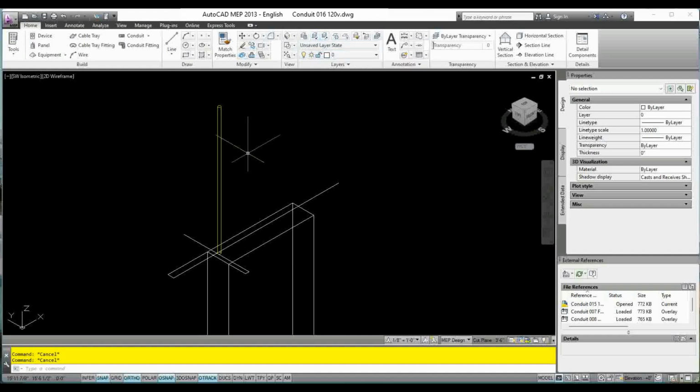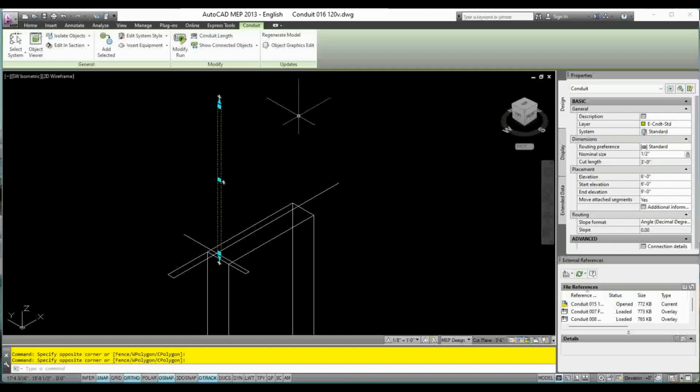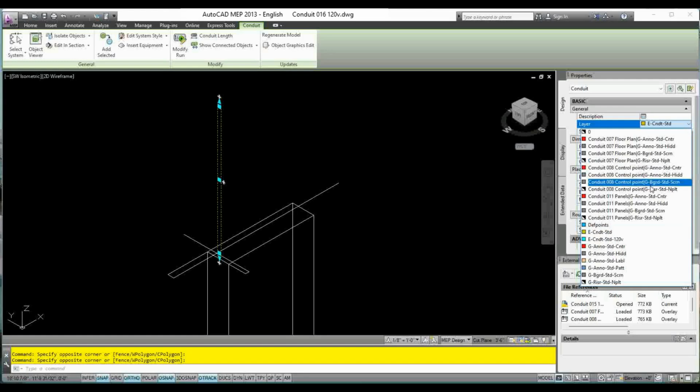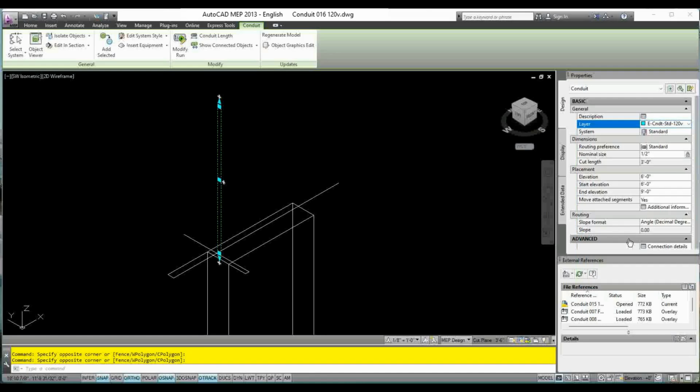We're in layer 0. Let's highlight this pipe. All right, and look over here. I guess that one other window went away. Come over here, and we're going to look at layer. Look at that, E-conduit standard. Well, we're not standard anymore. We want that in our E-conduit standard 120 volt layer. So click on that. Whoa, look at that. The color just went blue.